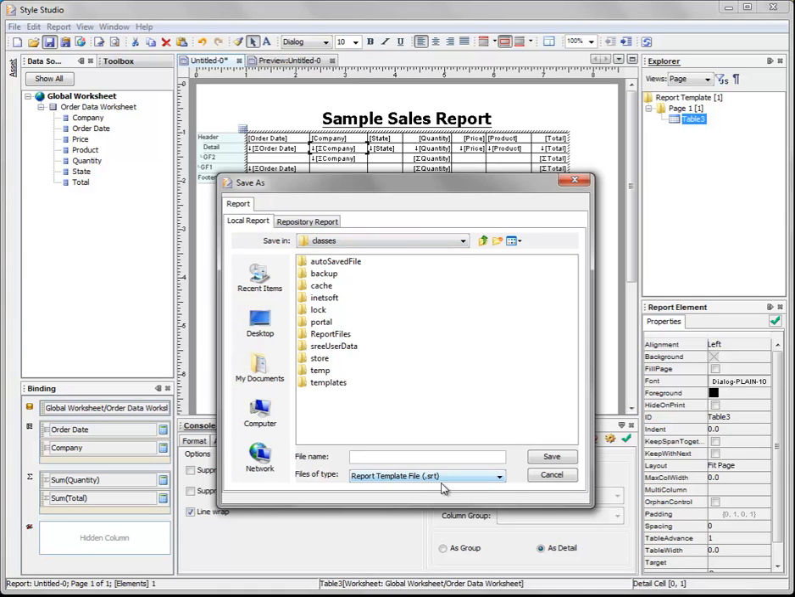So when you save a report, you're not saving any data, you're only saving the layout information of the report, and that actually is the reason that this is called an SRT file. SRT stands for Style Report Template. We call it a template because it does not contain any data. So when you save a report locally, you're just saving the SRT file, which you can then reopen in Style Studio at a later time to continue editing, etc.